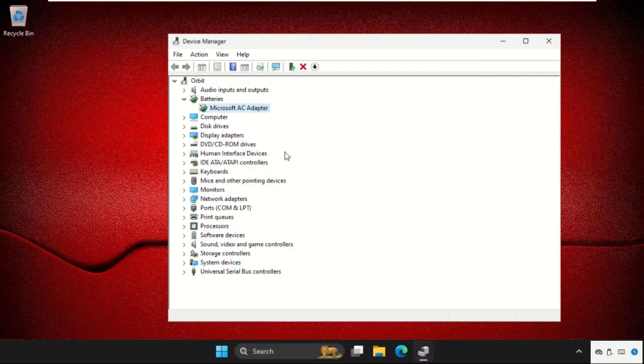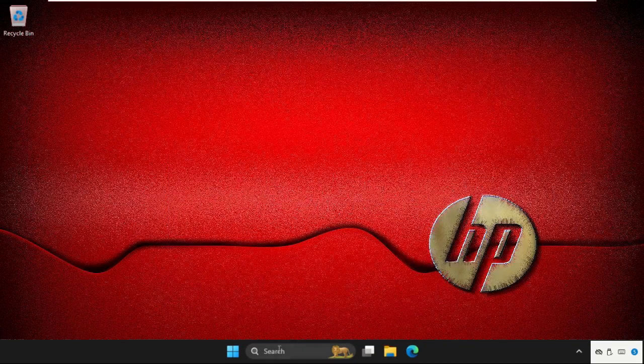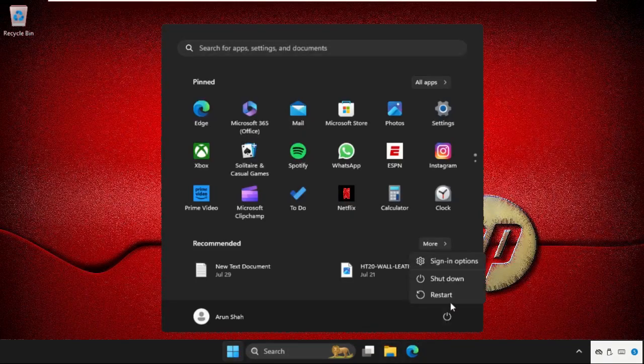If this doesn't work, you can simply right click on it, select uninstall the device and simply restart your system and problem will be solved. You can also check out our description link to fix this issue quickly and effectively. That will be also a better way to fix this issue. Restart the system and problem will be solved.